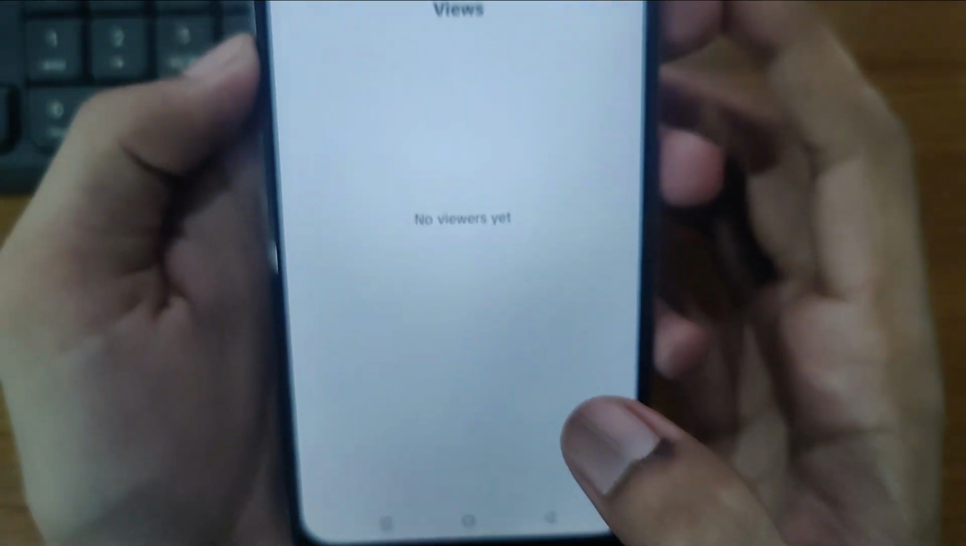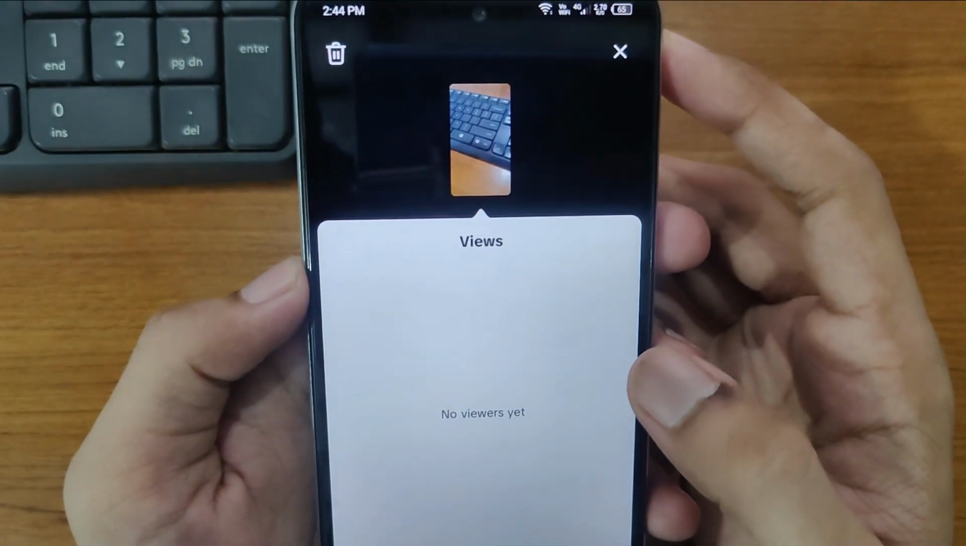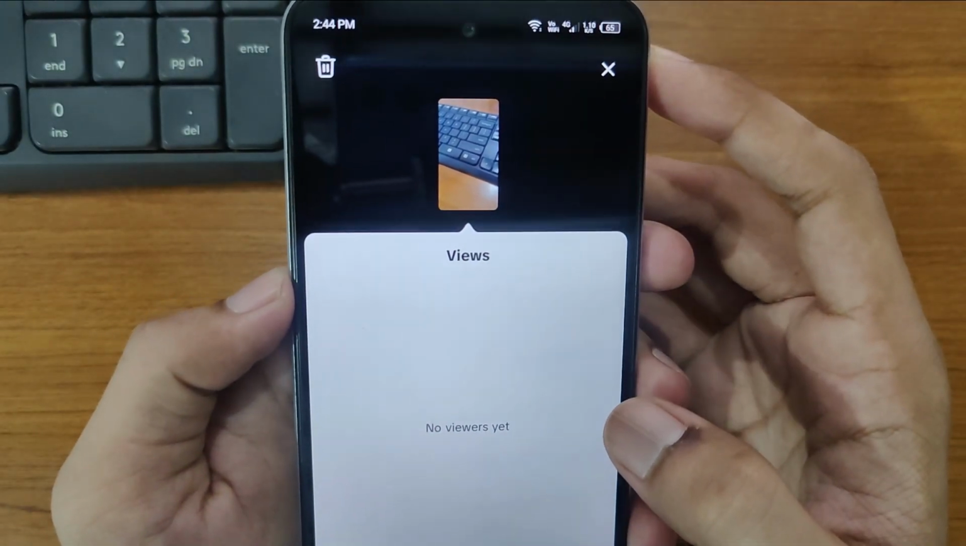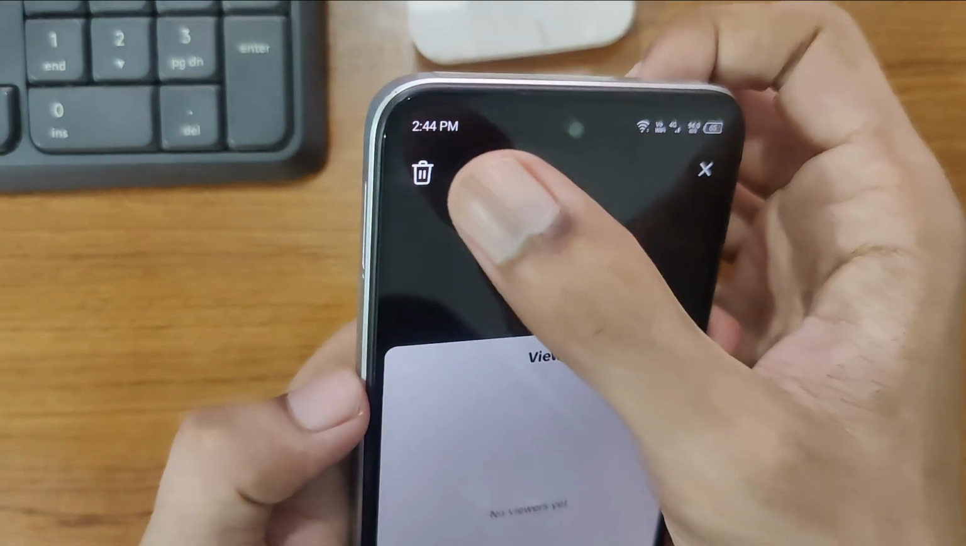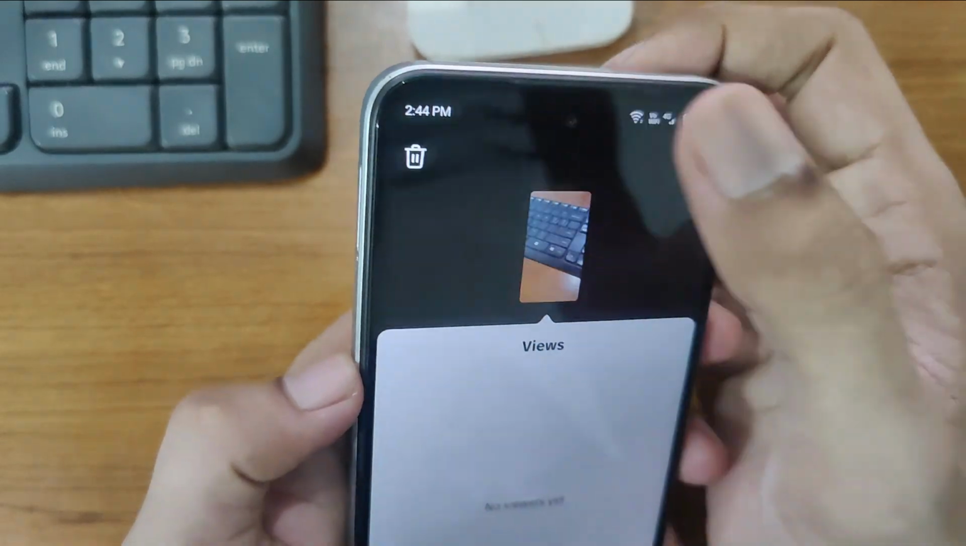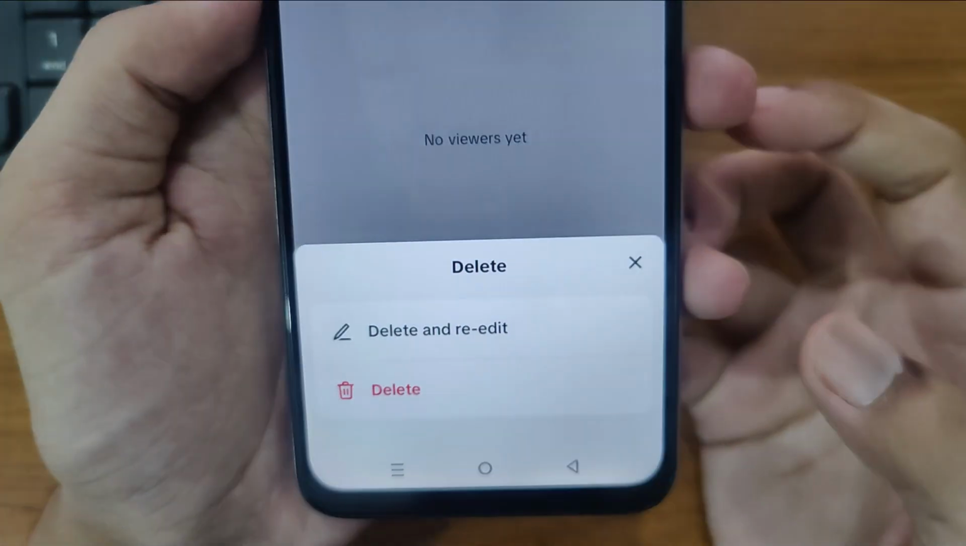Click on that and it will open up this window where it will show you the list of people that viewed your story. At the left upper side you will see here this bin icon. To delete this story, simply click on that and select here delete.